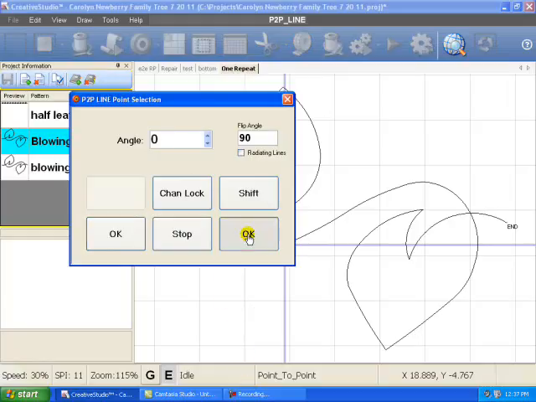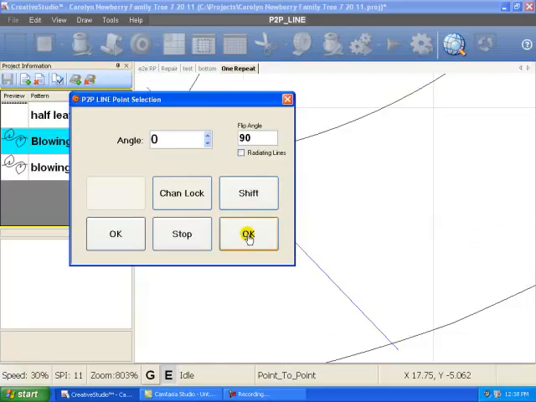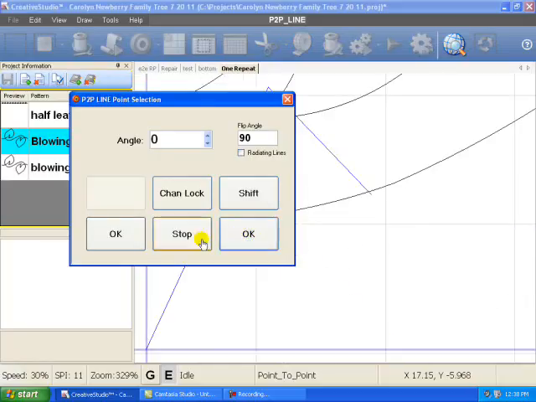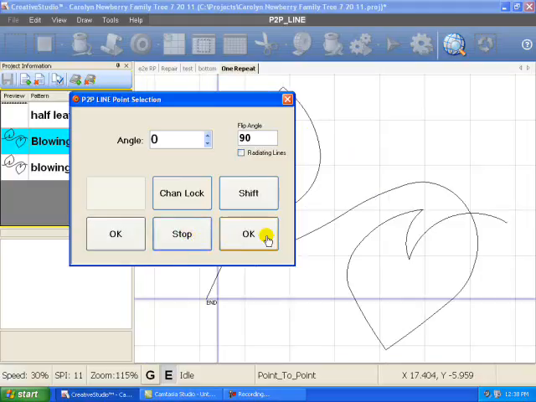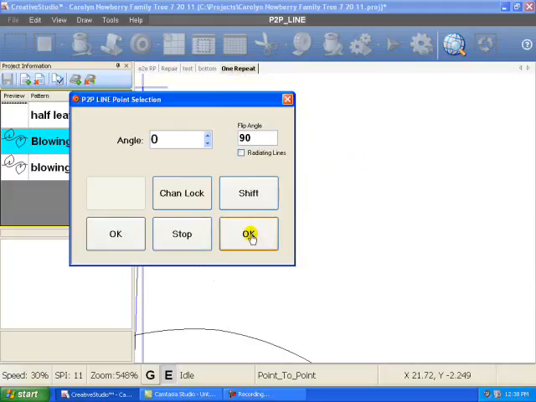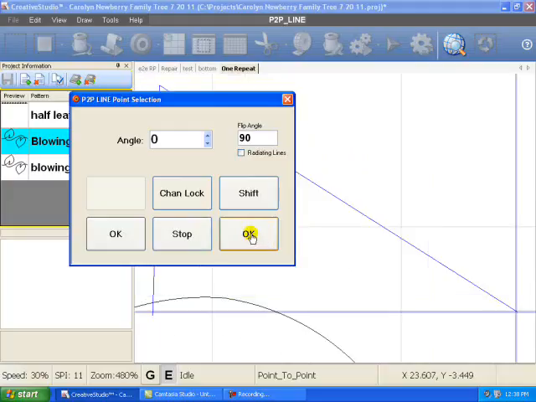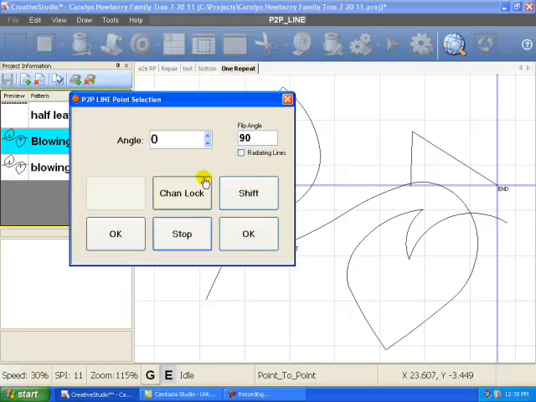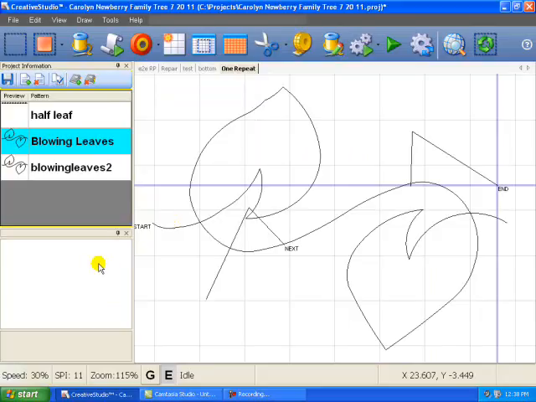So here I click, and I move the machine, click, move it, click, hit stop. Then I go to the other area, click OK, click OK, click OK, click stop, exit. Now again, you can see I have some reference points.